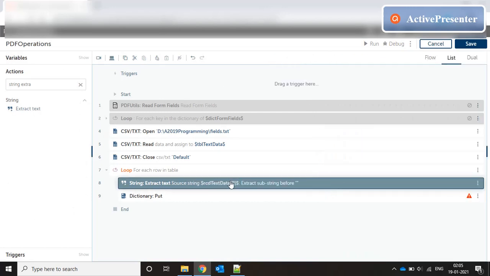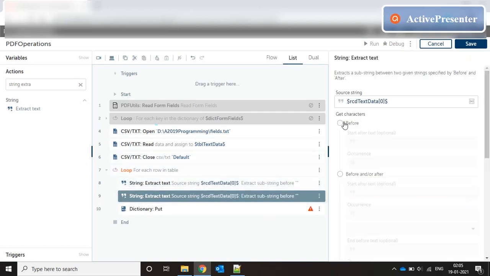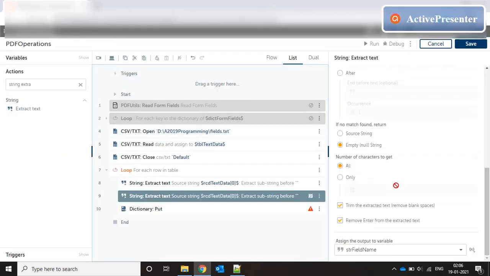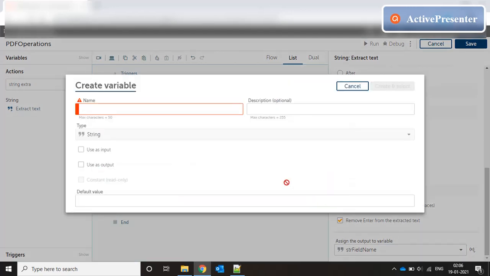Now we just copy and paste this here and put the comma in before instead of after. Now whatever text is preceded by comma, so comma comes before 180, that will be captured. That is basically our field value. We create one more variable, str field value.